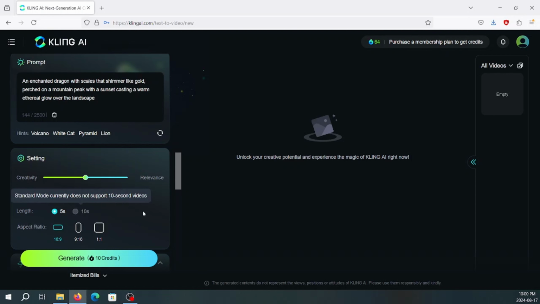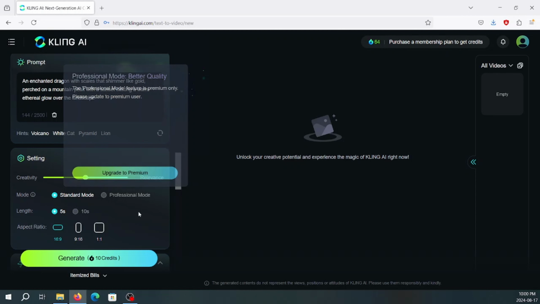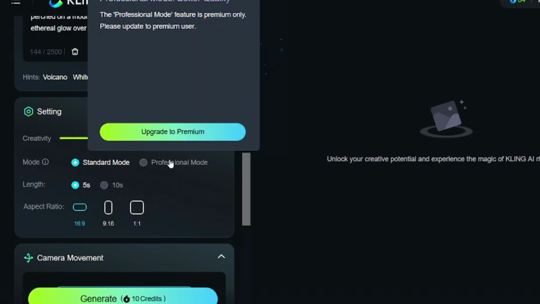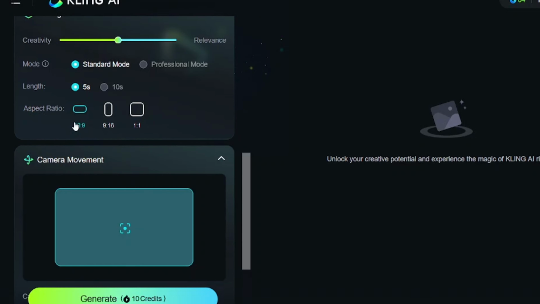And then there is a standard mode or a professional mode, and the professional mode is a premium one. Length could be 5 seconds or 10 seconds, and it currently does not support 10-second video. For that, you need to change it to professional mode, which is a premium version. So that's going to keep it 5 seconds. Aspect ratio can be 16:9 or 9:16. Gonna keep it default as well.